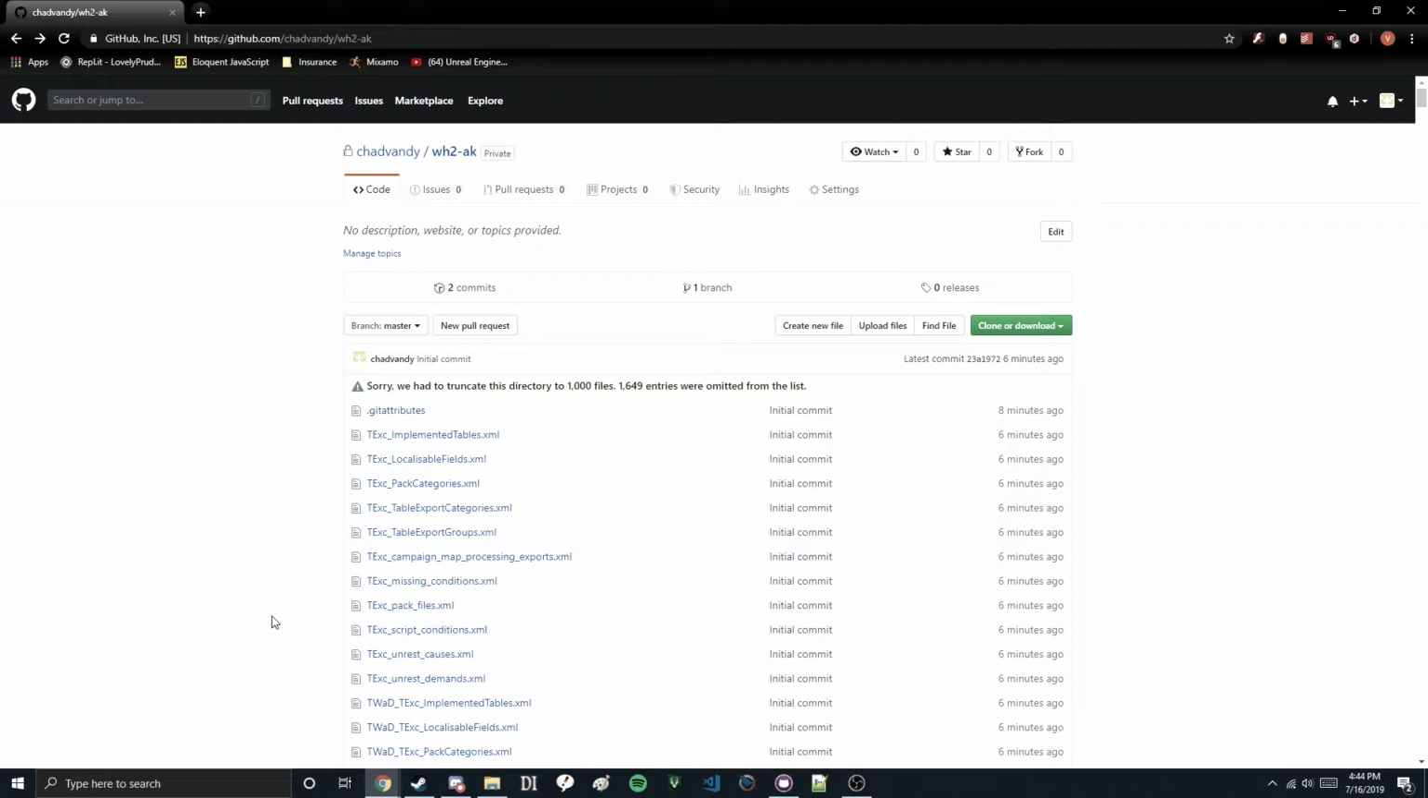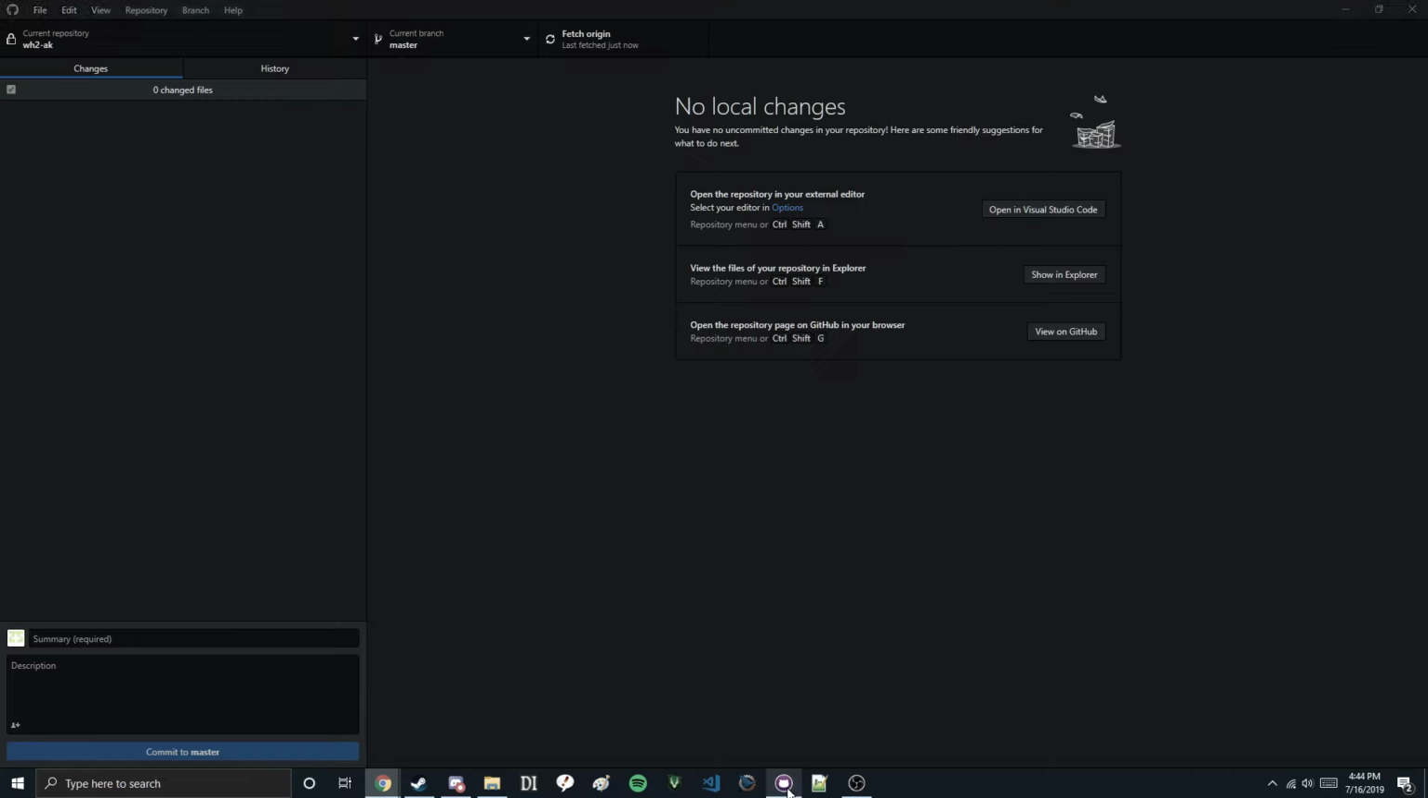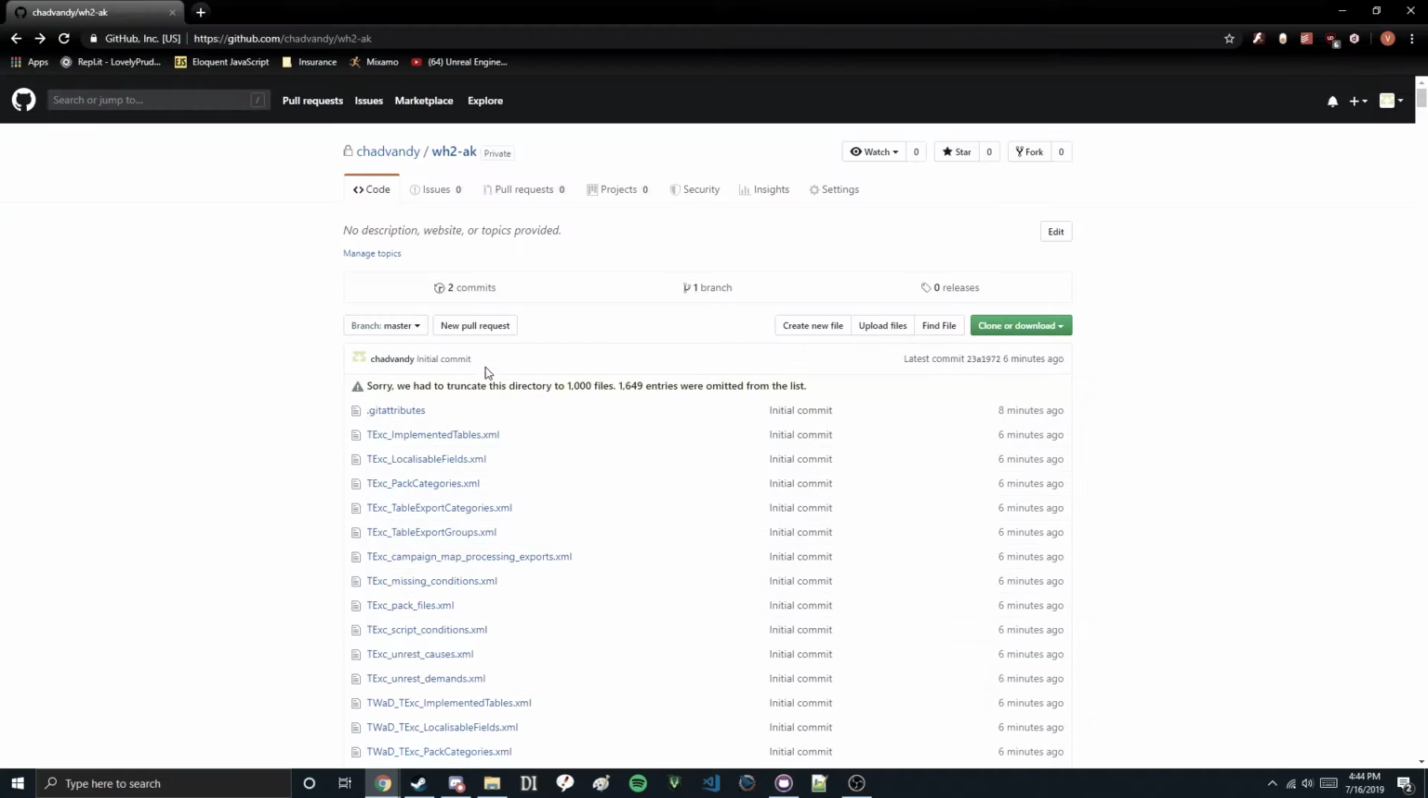And it's pretty cool, because if you have 2 different computers, if you have 2 different people working on 2 different computers, you can both have a local clone of this repository, and you can do that by using clone or download. And then you can press open in desktop. You can each have a cloned copy of this public repository or private repository.